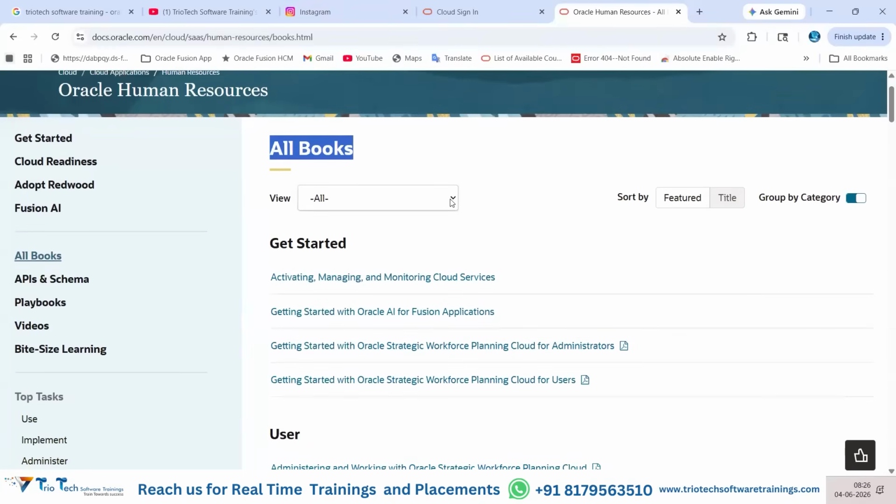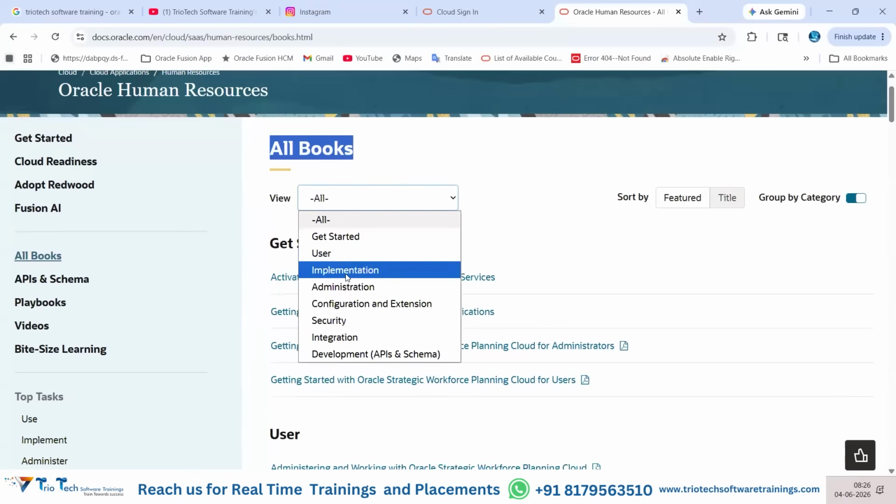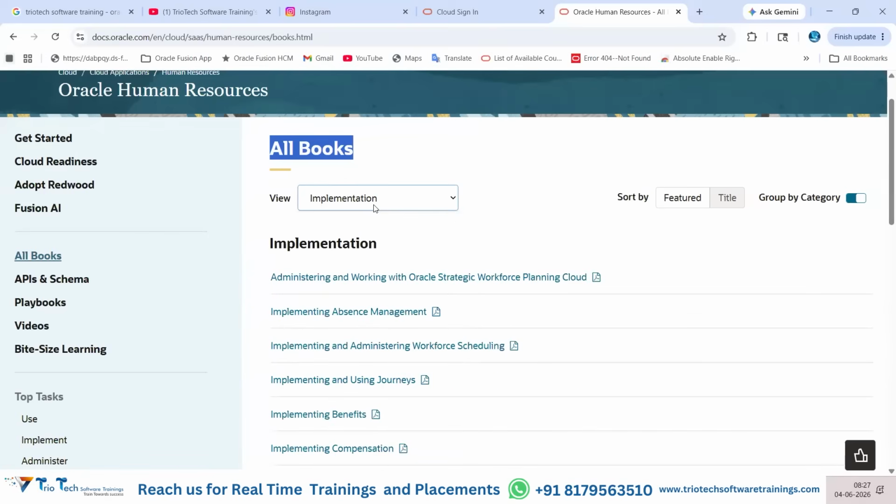Here you can filter. Do you want implementation guides, meaning how to implement each module in HCM? Or user guides, for how the client will use the system once we configure it and hand it over? Or HR admin guides? What you can filter. I want implementation guides, so I filter.